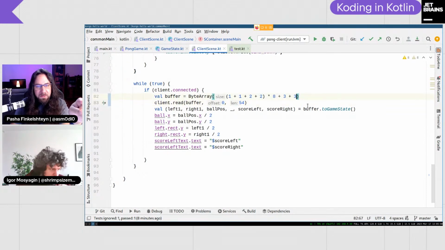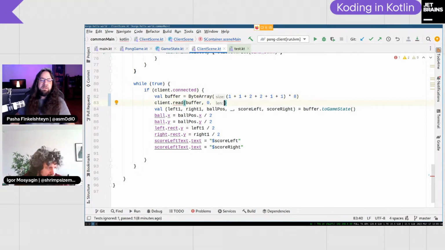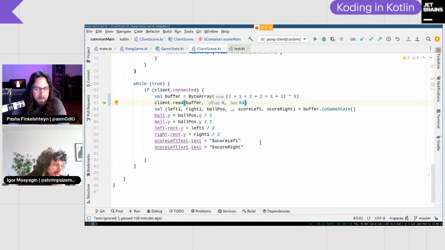Now it's 1 plus 1 plus 2 plus 2 plus 1 plus 1 plus 1 plus 1. And it will be a beautiful number. It's 64 now, as you like. Yes, 64. Probably it should work now.